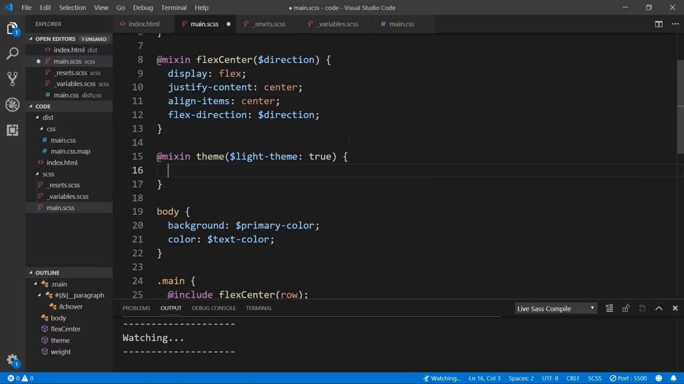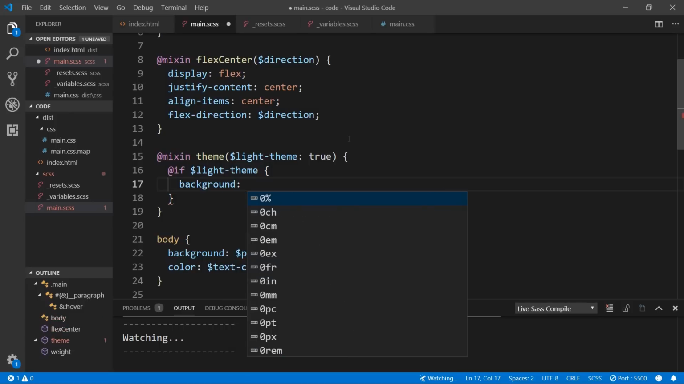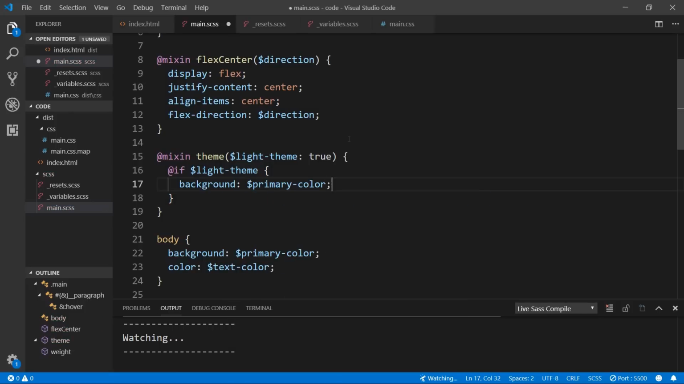So now, again, if you're familiar with JavaScript, in Sass we can use if statements. So we're going to say if light theme, so it means if light theme is true, then we're going to set background. Now currently background is set to primary color, but what we're going to do is we're going to wrap this in a lighten, and then we can tell it how much to lighten it by. We're going to say 100%. So it's basically going to invert the color.